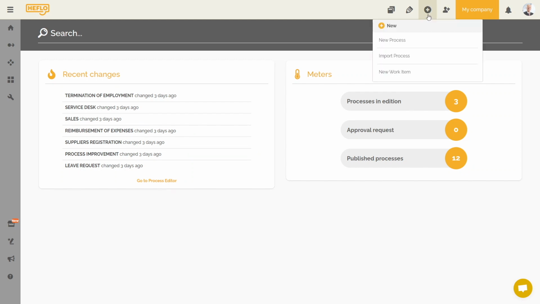This allows you to create a process, import a process, or create a work item. We will see in the next videos how to create and import a process. We will see the creation of work items in the automation training.